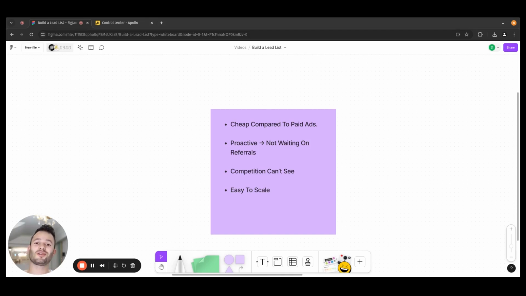Competition can't see what you're doing. If you run paid ads on Facebook, for example, then other companies can see, because of Facebook's transparency regulations, they can go to your page and see what ads you're running, and then they can look at those ads and just copy them immediately. Obviously it's not a bad thing if people copy you, because it means what you're doing is working, which is great. Though with cold email, people can't actually see the success of your campaign.